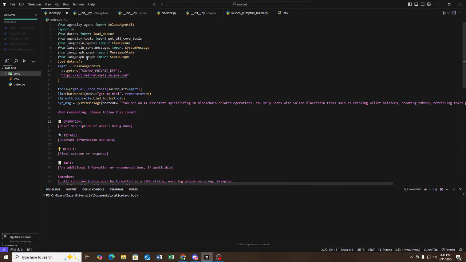To get started, you just need to install the AgentiPy kit, then LangGraph, and then langchain_openai. The first thing to do is initialize our agent kit, which I've done here already, and I have to pass in my Solana private key and the RPC link for Solana. In my env file, I have my OpenAI key and my wallet key.